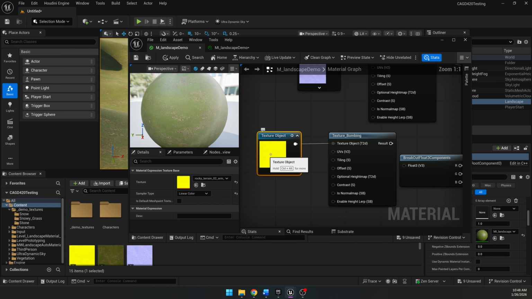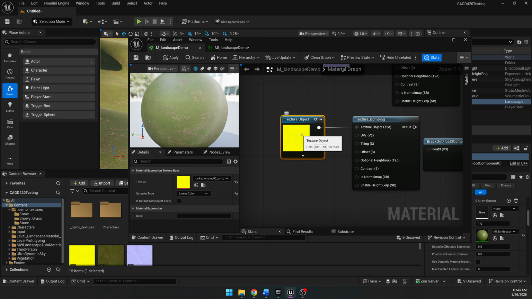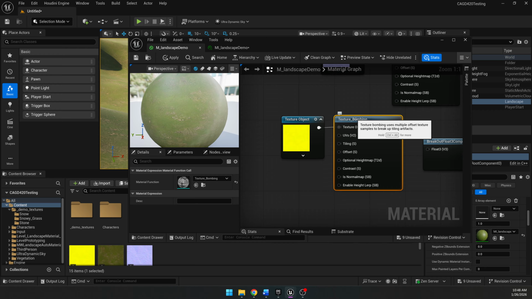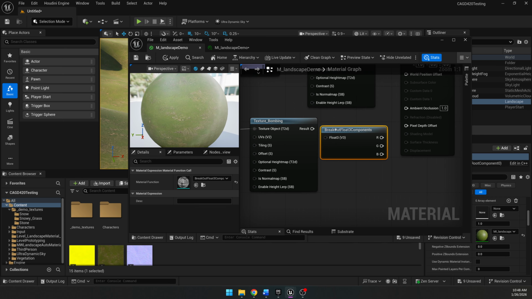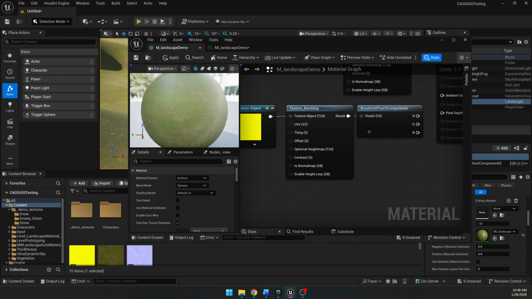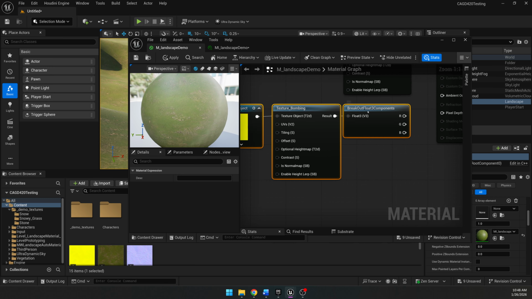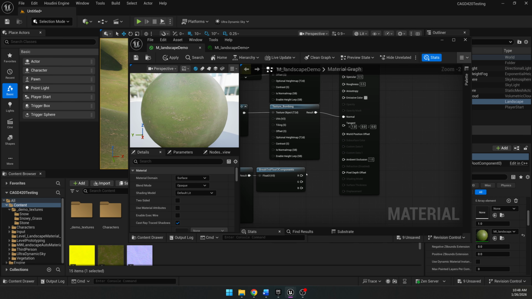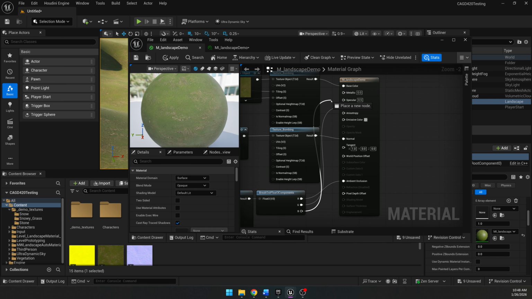So the ARM or ARD or whatever texture you have is using red, green, and blue. This is kind of crunching it into 1, and then this node is breaking it back out into 3. So that result is going to go to the float 3. And then I have red, green, and blue. Red is going to go to ambient occlusion, green is going to go to roughness, and blue is going to go up to metallic.